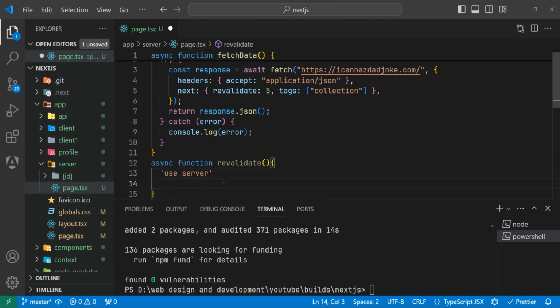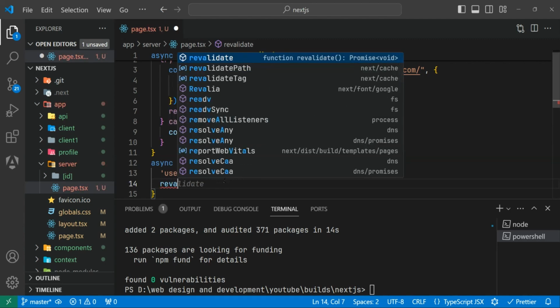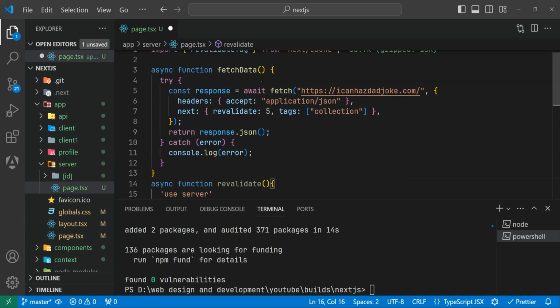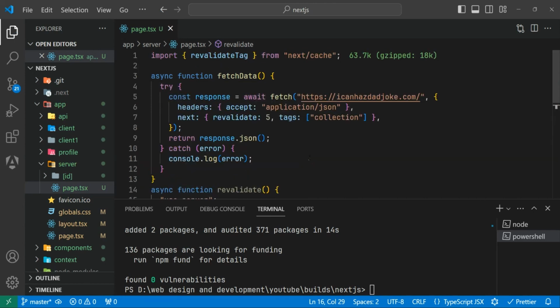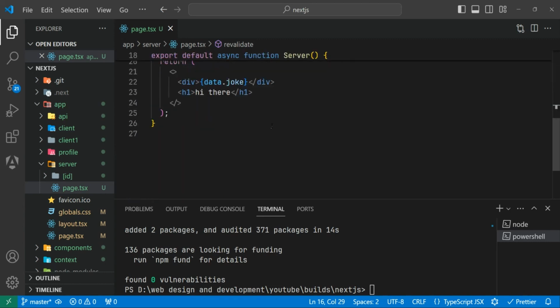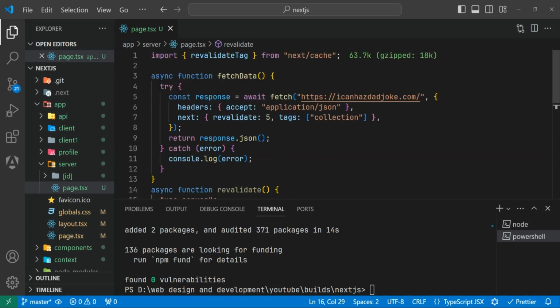So below that we can call revalidate tag, which is from next cache, and inside this we can specify the name of the tag, which is collection, and let's save this. Now when I call this function, it will revalidate this tag, and this will fetch the data from this fetch.